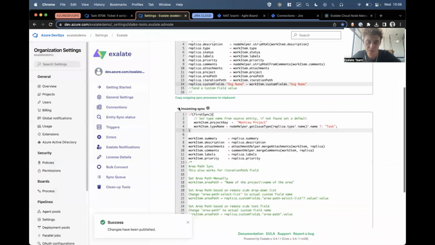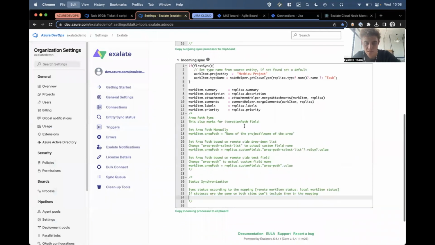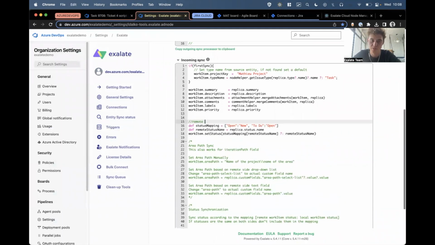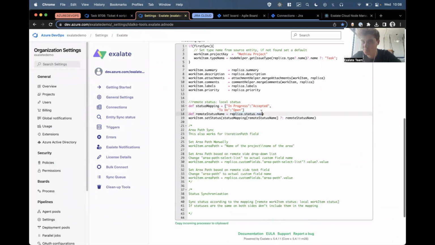So we go to the incoming sync. And here also dummy code, status synchronization. So let's put that here. And this is on the basis of remote status colon local status. So we set here in progress should be accepted. Okay. We take the replica status name, as we know how to get that with the entity sync status. We put it into a variable, and then we set the status of the Azure DevOps work item according to the hash map that we created. If that doesn't exist, we can put it into a default value like open.